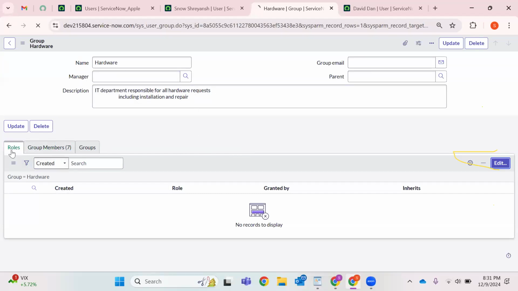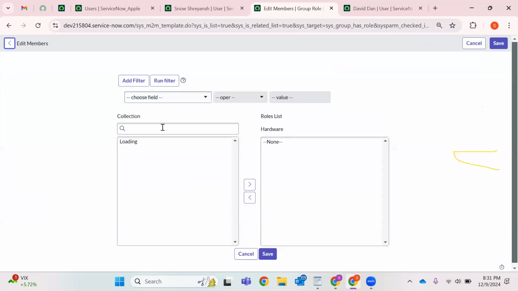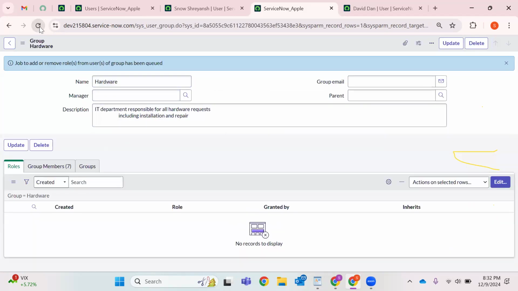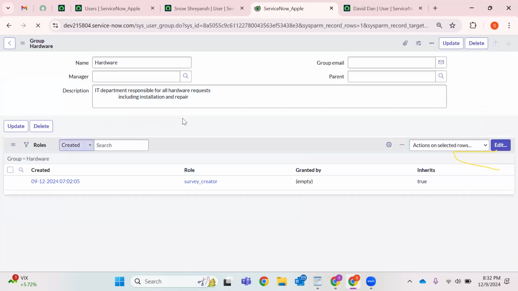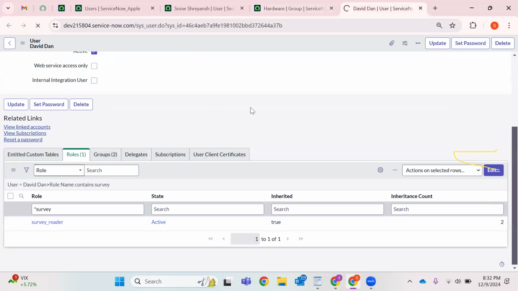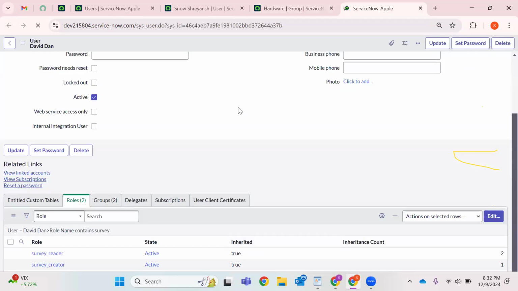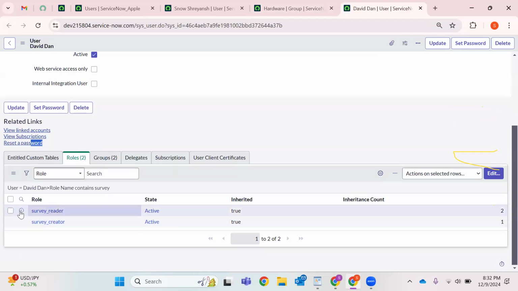Once again, I'm just helping you with this. So survey creator is my requirement. Select the one role, whatever you want to add, and save it. Refresh. See, now all the 7 users will have this role. Just refresh your David profile. So see, survey reader, survey creator.